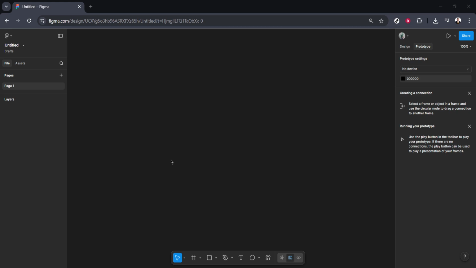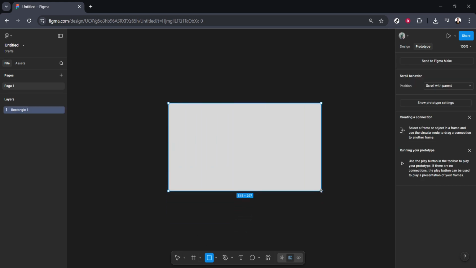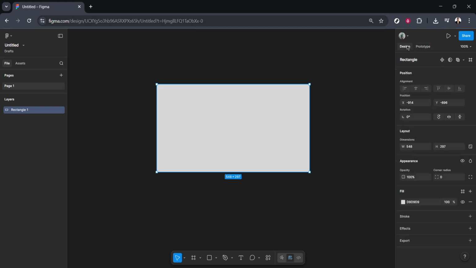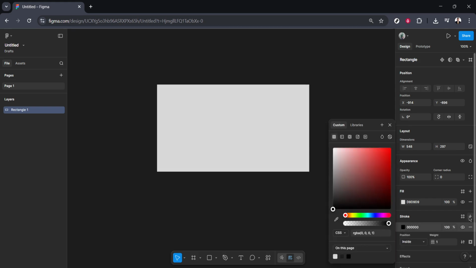With your shape selected, direct your attention to the right-hand side of your Figma interface. Here, you'll find the Design panel, which contains all the properties of your chosen element. Within this panel, locate the Stroke section. It's usually found beneath the Fill options. If you don't see it, you might need to click the plus icon next to Stroke to add one to your shape. Go ahead and click directly on the word Stroke itself, or on the color swatch next to it, to open up its detailed properties.